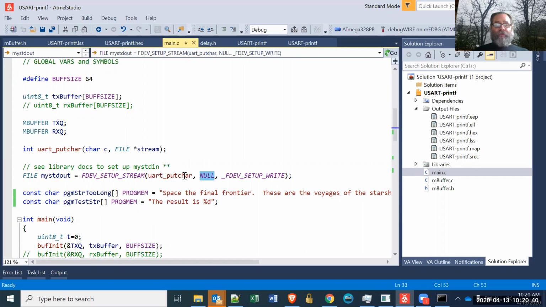What the function returns, or how the function returns stuff or takes stuff, you need to look up in that libc document. For the writing, it has certain parameters. You need to look those up, and those are kind of fixed based on this stream setup.